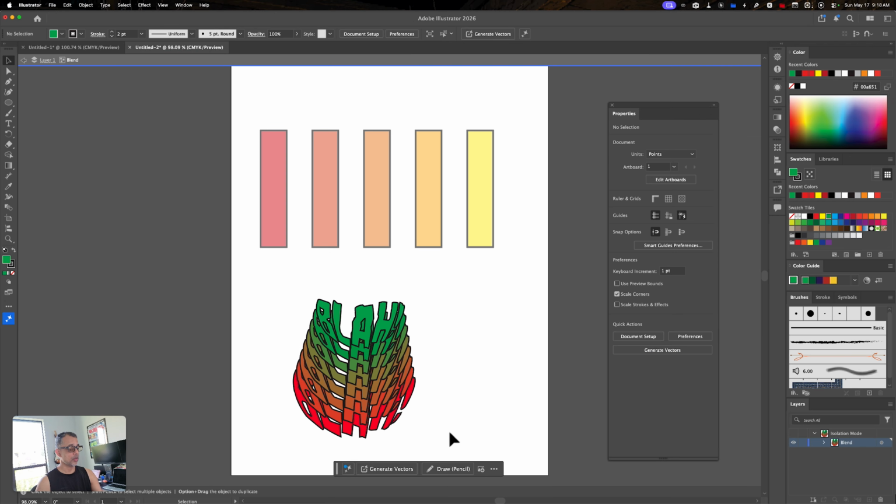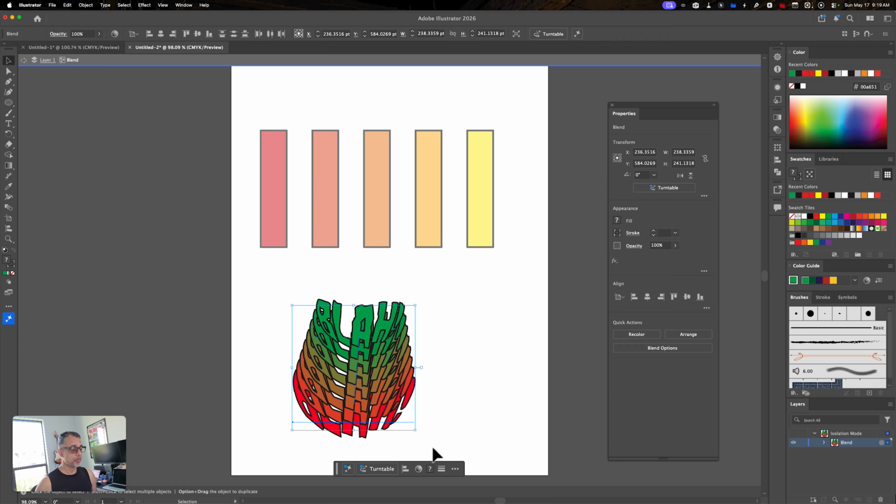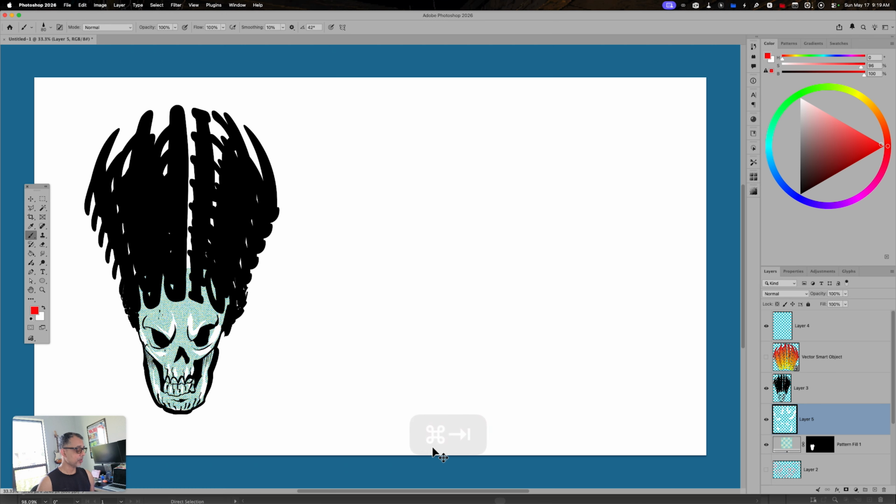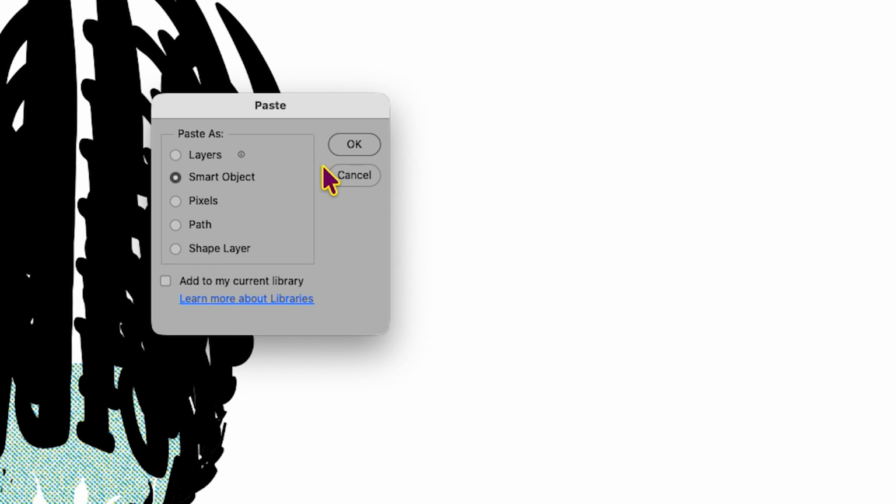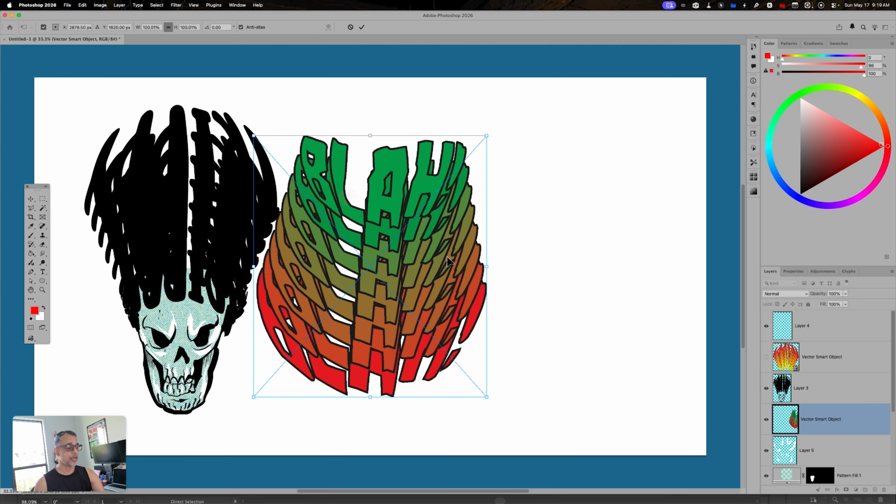Now, I'm not saying that these are all great. This is just to give you some ideas for techniques that you can incorporate. So I'm going to take this exact object by highlighting it, dragging my cursor over it so it's all selected. I'll hit Command C to copy it, and I'll switch back into Photoshop. I'll hit Command V and paste this as a smart object.